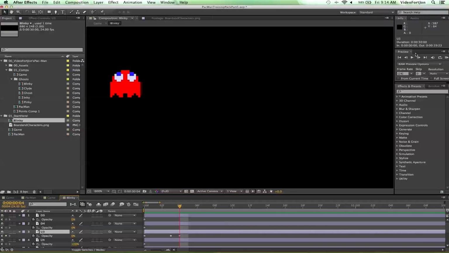I'll just do the same thing again. Move forward 3 frames. 1, 2, 3. Set a keyframe. Then move forward 1 more. And crank that up to 100%. And then we'll go forward another 3. 1, 2, 3. Set a keyframe. Move forward 1. Drop it down to 0%.